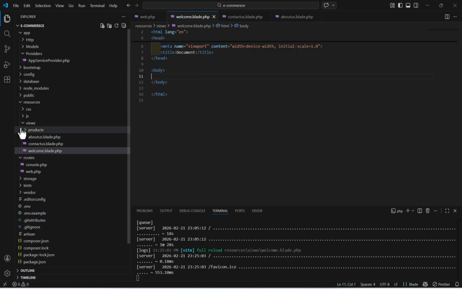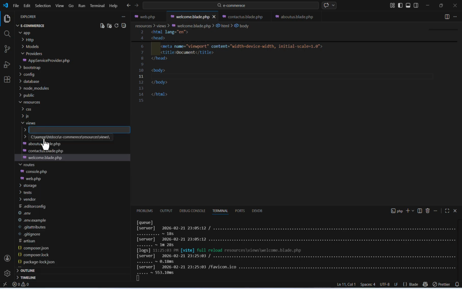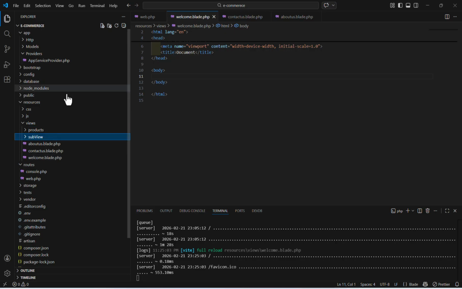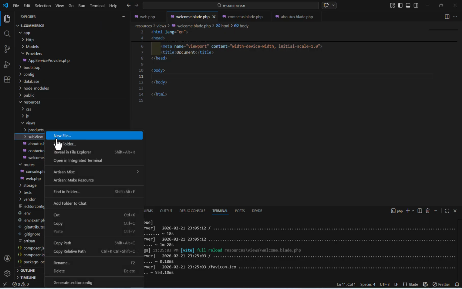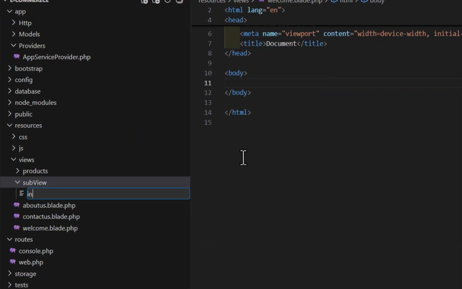First of all, inside our views folder in here, let's create a new folder with the name of subviews. You can name it anything you want. The name is up to you completely. Then inside here, I will create another file. For example, let's say I want all my inputs inside my system to look the same. So I will create a subview for this and call this one input.blade.php.